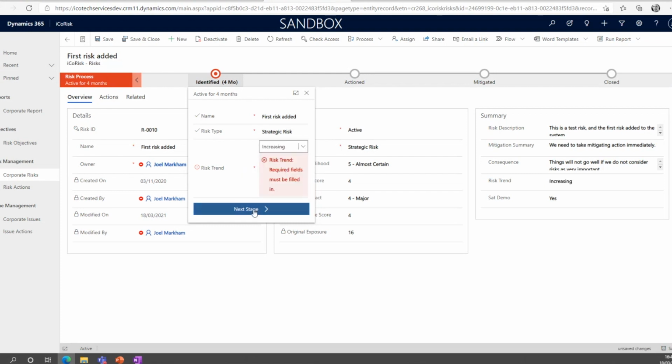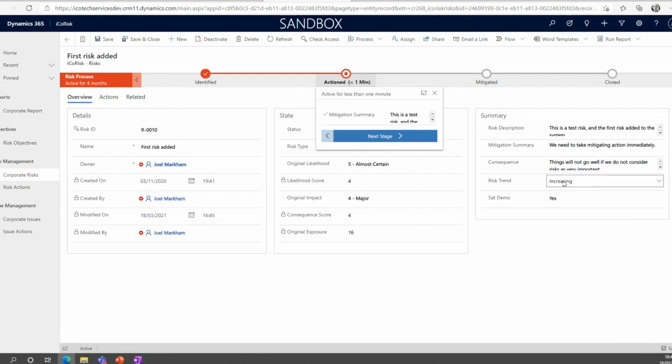So now I'm saying yes, it's stable, and I'm going to go through to the next stage. All right, and sorry, increasing, and there it is there. So whilst that field isn't actually required, in order to move it through to actioned, it has to be required. All right, so I hope I've shown you something useful and valuable there. Even though I had a wobbly at one point thinking the process wasn't the right process, but yes, it's worked out.